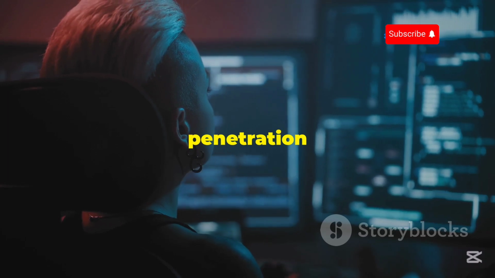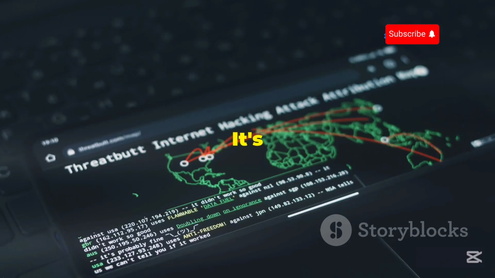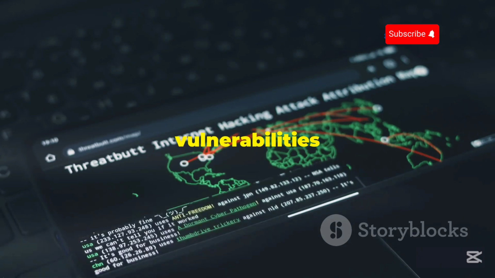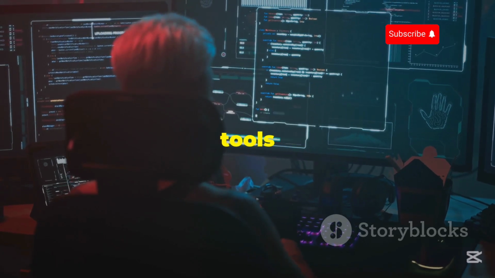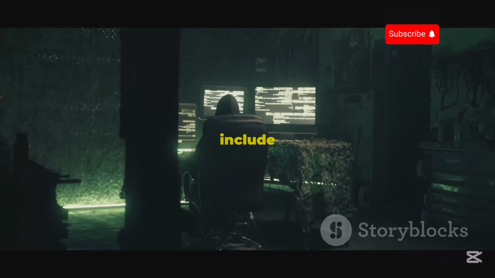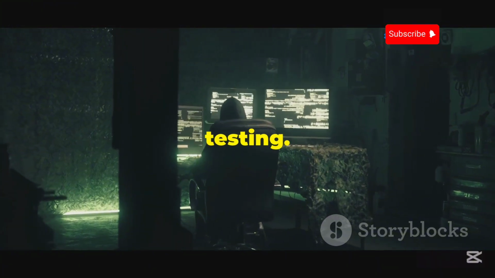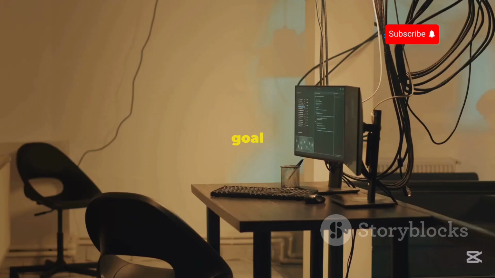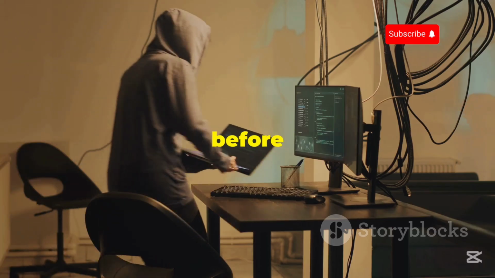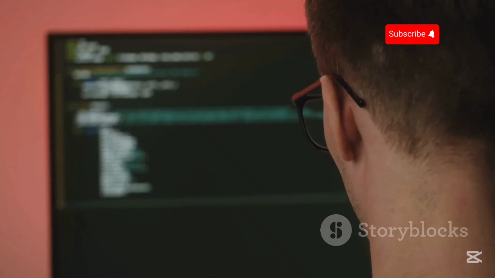Let's talk about penetration testing, or pen testing. It's ethical hacking to find and fix vulnerabilities before they're exploited. Pen testers use manual and automated tools to probe defenses. Types include black box and white box testing. Each approach offers a comprehensive security assessment. The goal is to uncover vulnerabilities before they become real problems.